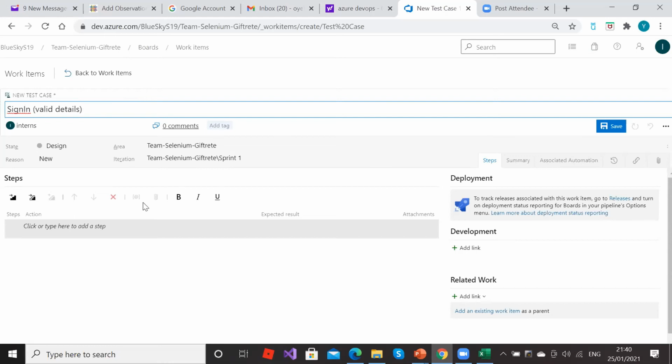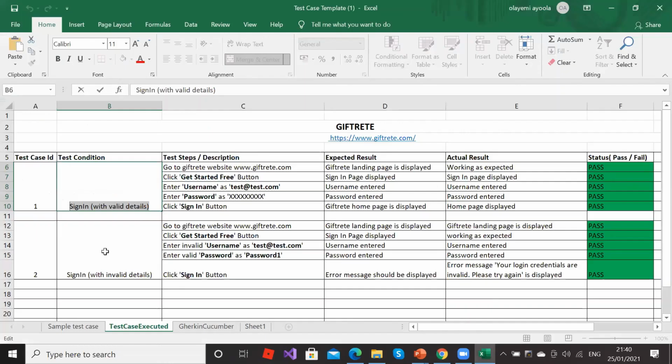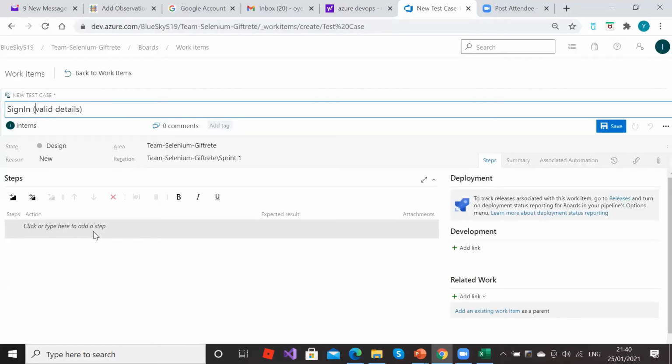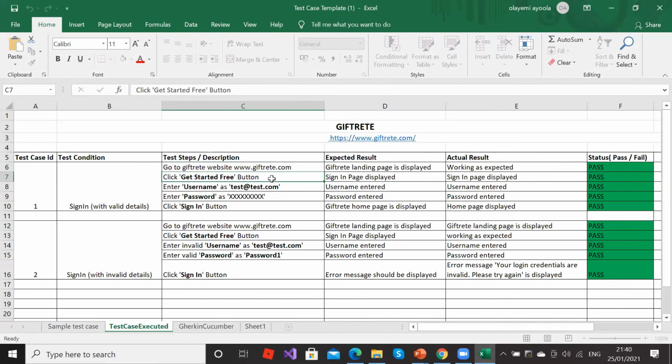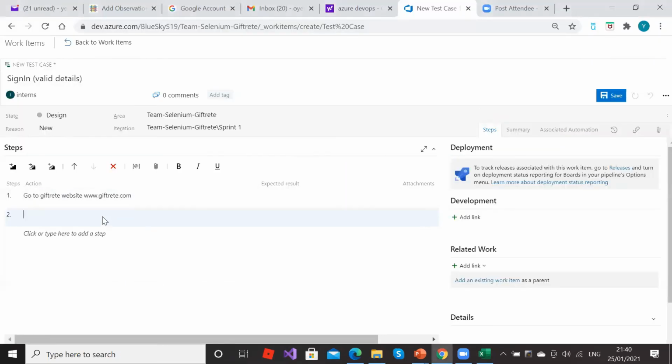Okay. Now let me take each of the test steps. So I copy here and I'll put it in the step. I'll go back again, just enter. It's just click and enter. Control copy, and I will give everything just like that, just for me to do it. But I'm not saving this. Back to work item.